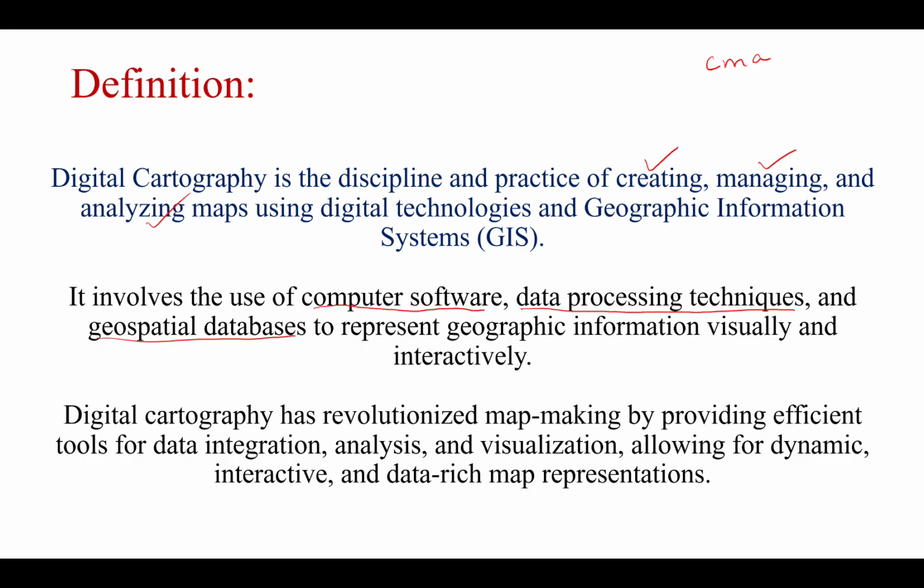Now this may sound like very difficult words, but to break it down, computer software is basically when you use GIS, there are different software that you can use, different applications that you can use to make maps, which are not that difficult once you understand how to use them. Then there's a lot of data processing techniques, so you have a lot of data that you get when you are making maps, right?